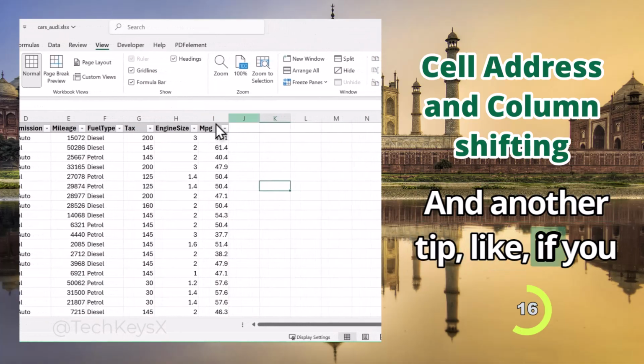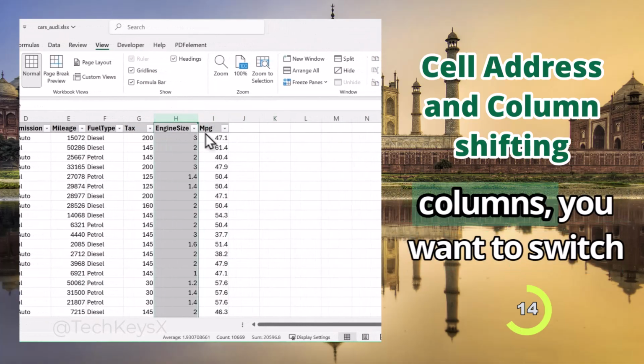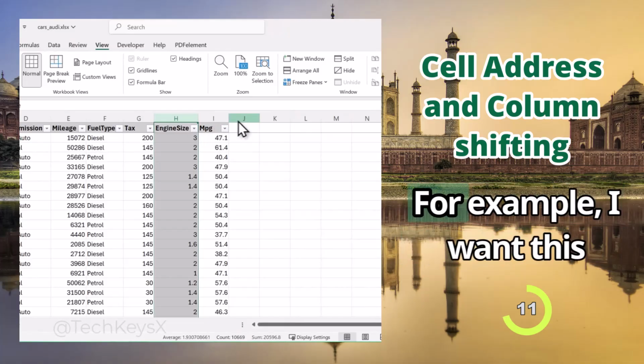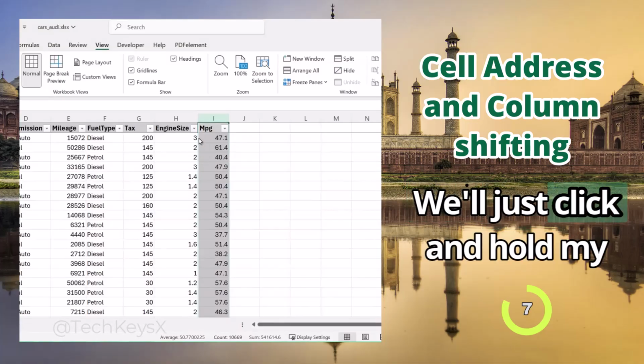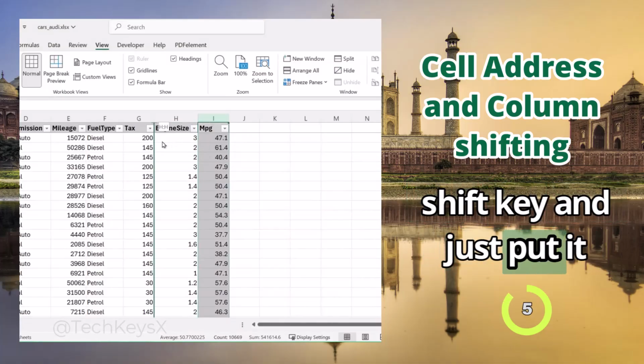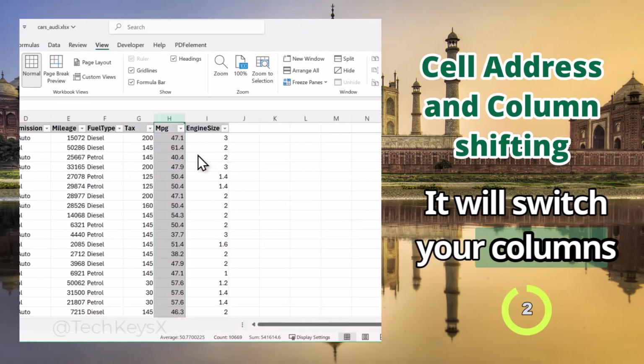And another thing, if you want to switch two columns, you want to switch their position. For example, I want this column here, I will just click and hold my Shift key and just put it here. It will switch your columns for you.